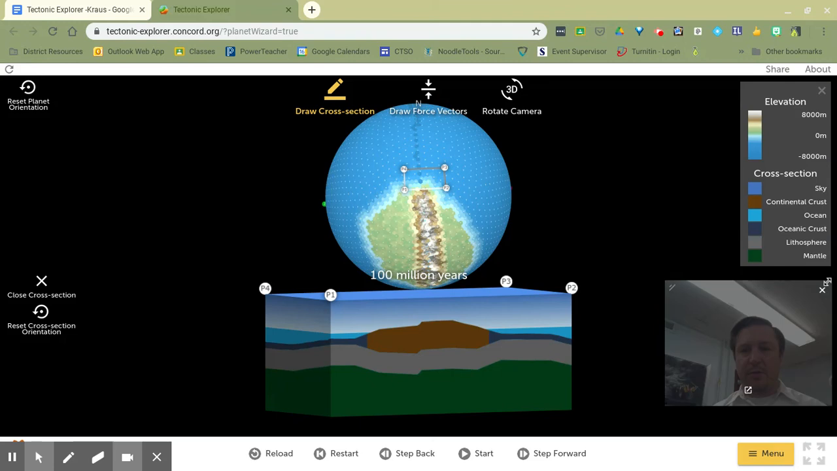Hopefully those directions got you through making these cross sections and following the directions in this to explore and see how plate tectonics work and get into play with your own little planet. Thank you.